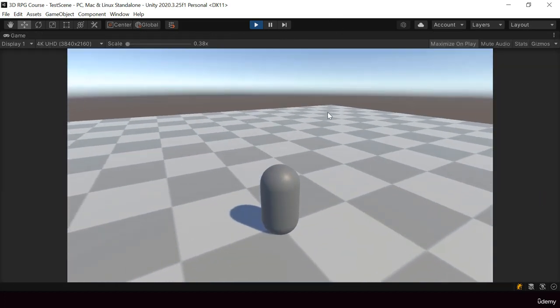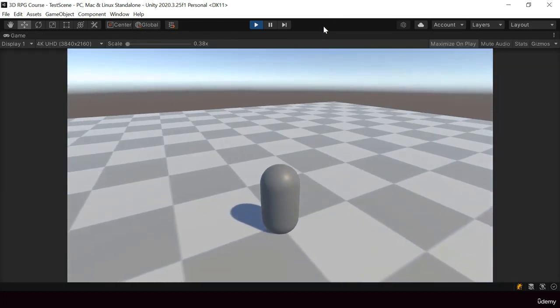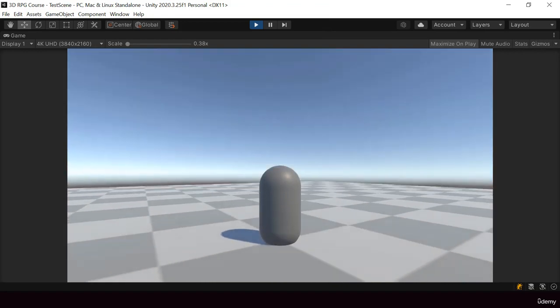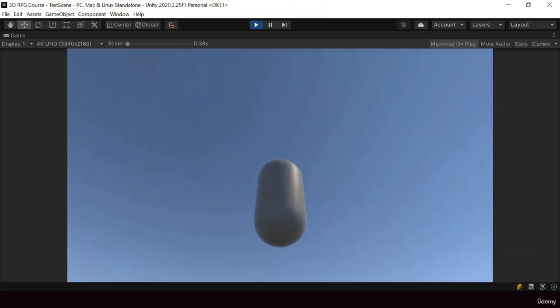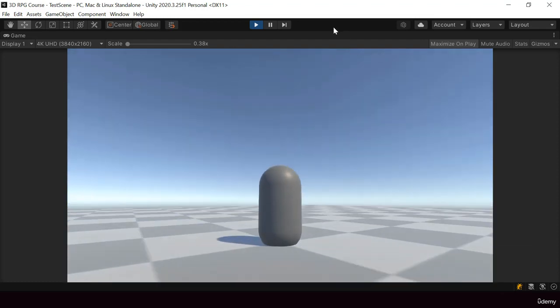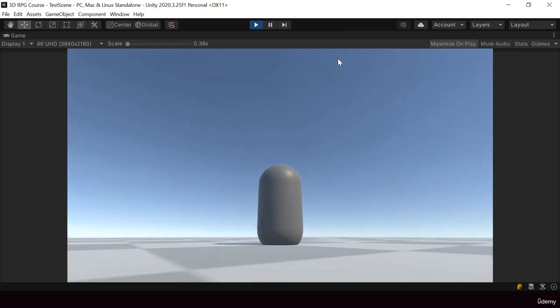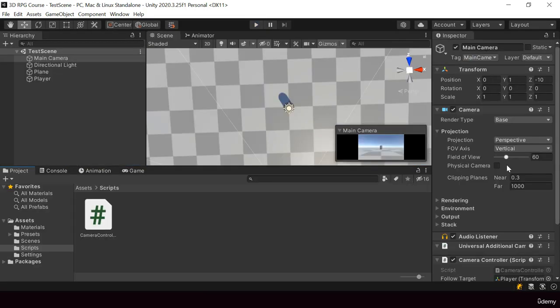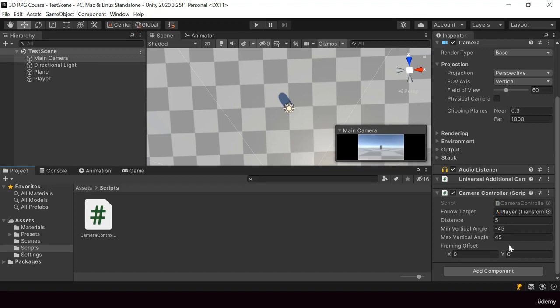All right, so that looks much better. So next we also need to limit the minimum vertical angle. This is a bit too much. We should not be able to go below the ground, right? So let me try setting it to something like -20.